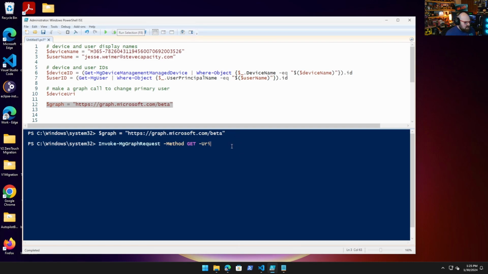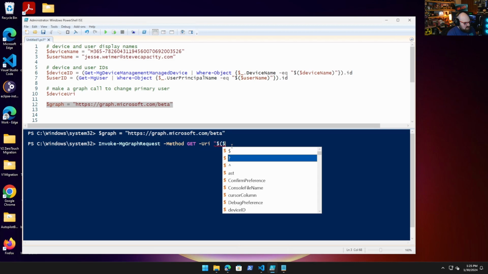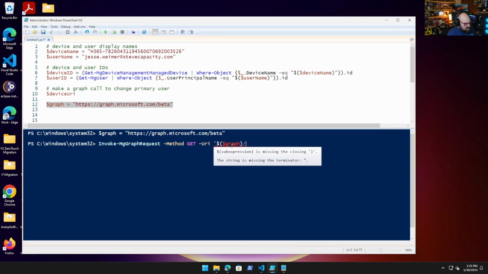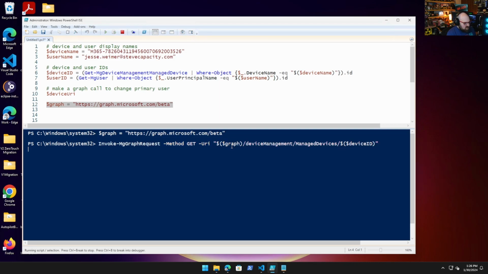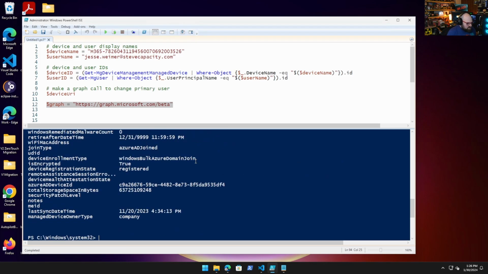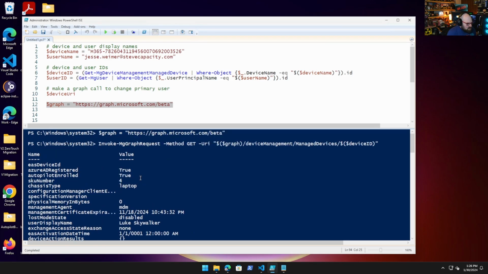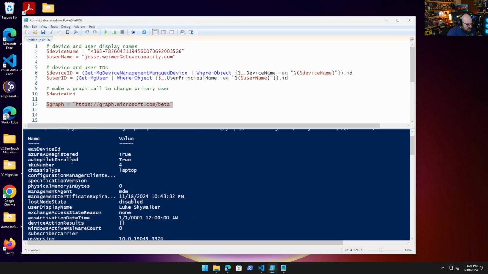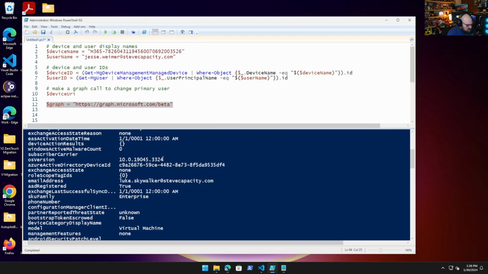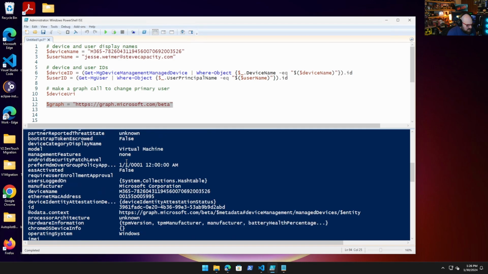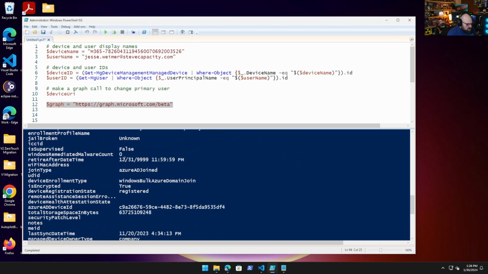Okay, so now I can see the URI is graph, deviceManagement, managedDevices, and I'm going to put the device ID in. If I were to just call that, it's going to give me the device I want. Yep, there it is, Luke Skywalker's display name. This is exactly what we're looking for, and we were able to get that.